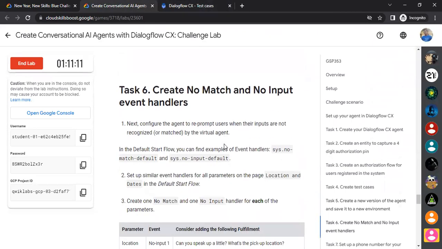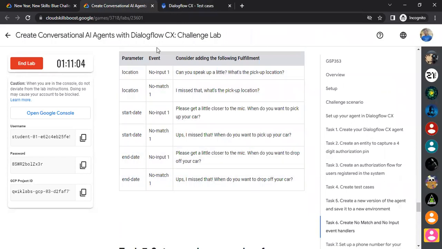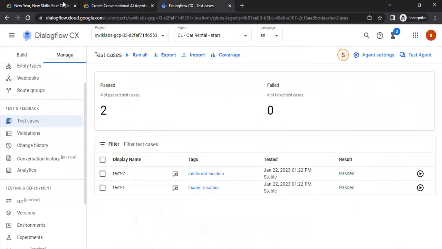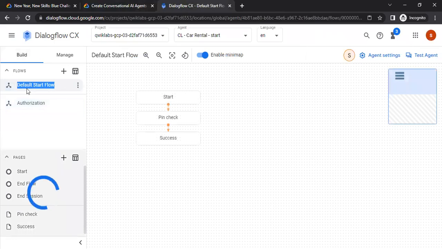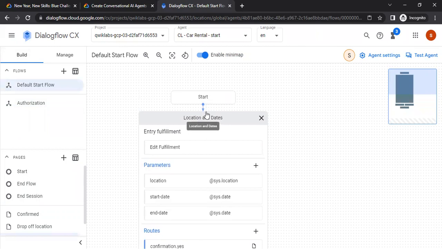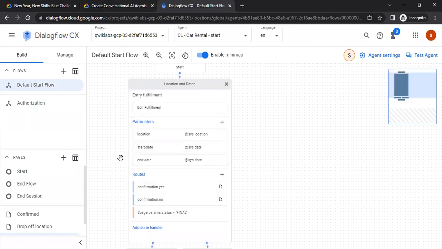That's done. Now task number 6, create no match and no input event handlers, okay? We can see the parameters here, we can see the events here, and the response over here. So let's copy the message from here. Go to default start flow, click location and dates. You can see all the parameters here. Click location.